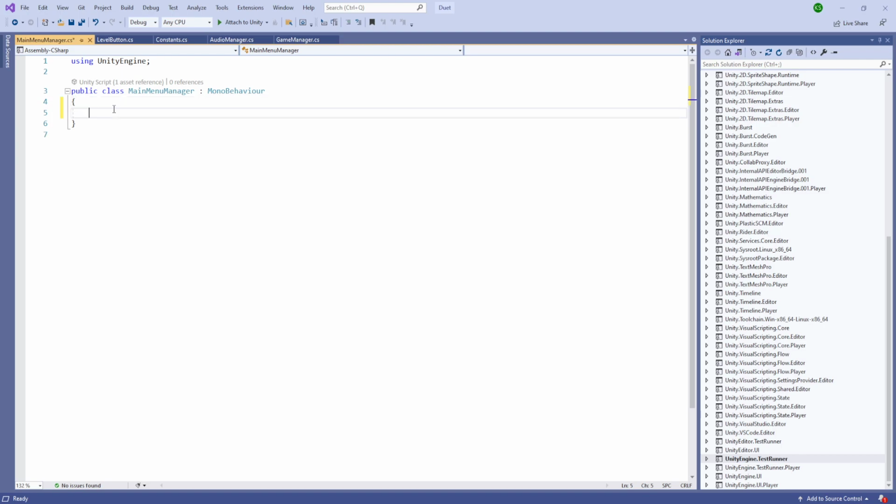So we have our main menu manager script. So we'll start editing the script. Inside our main menu manager, we are not going to have much. So serialize field, private animator. And here we are going to have two animators. First one is for the main panel animator, and the next one is for the level panel animator.